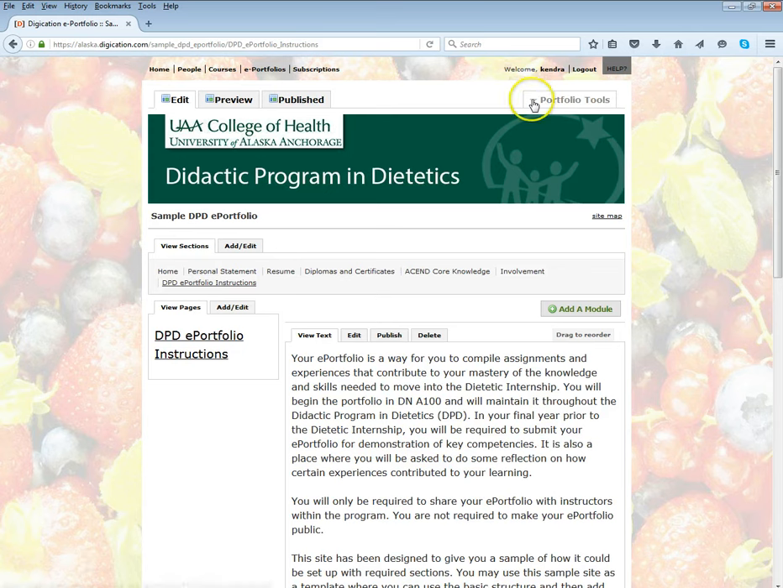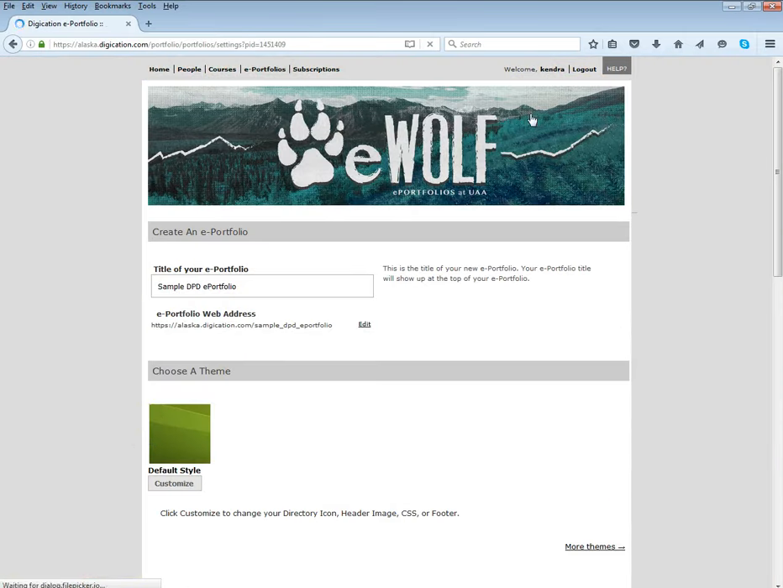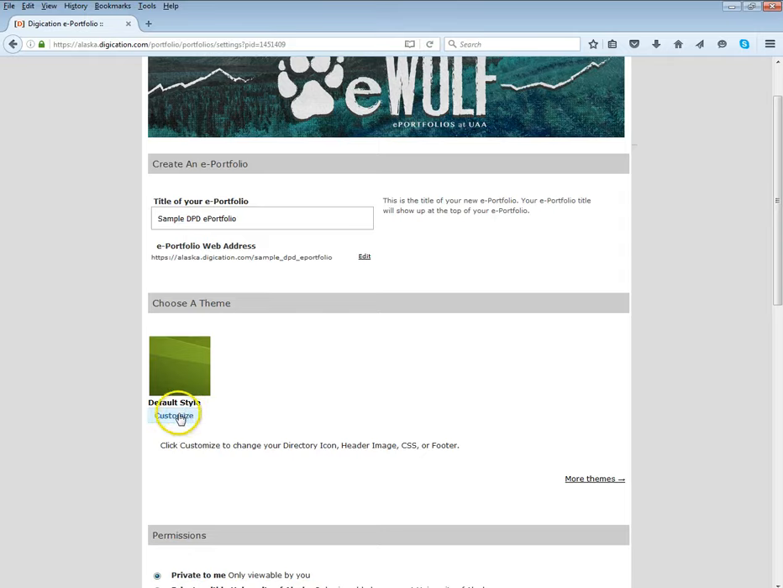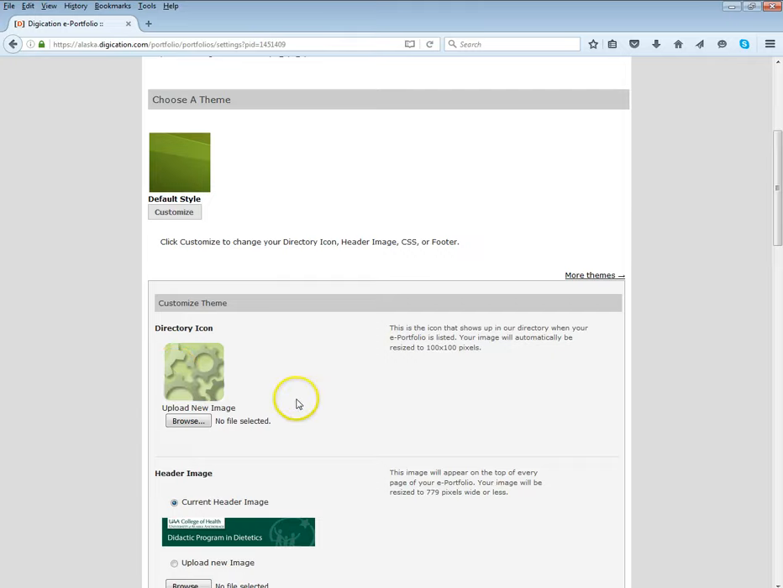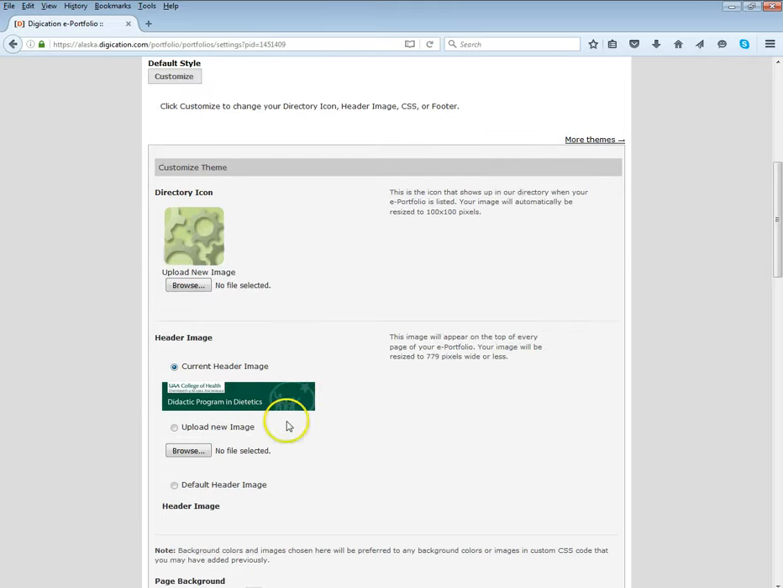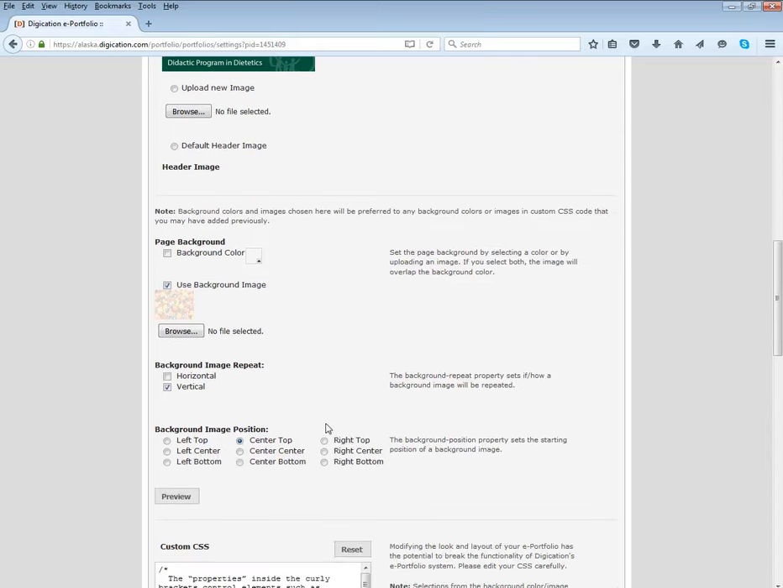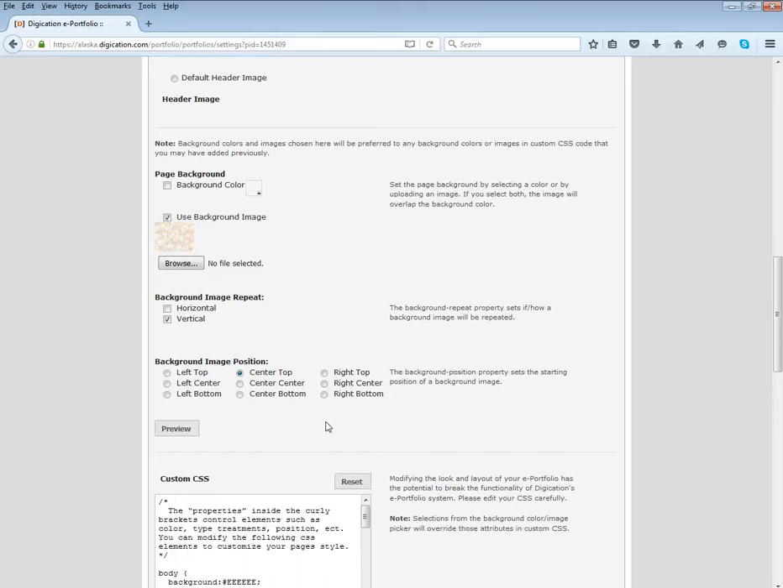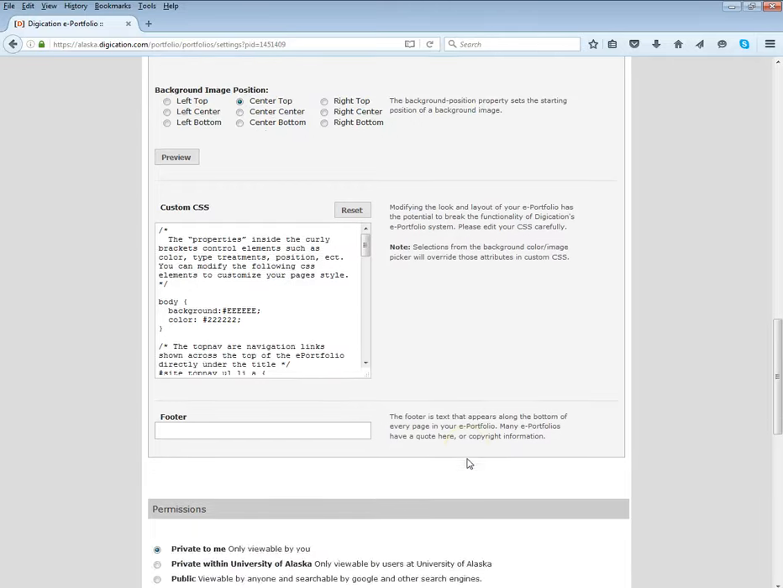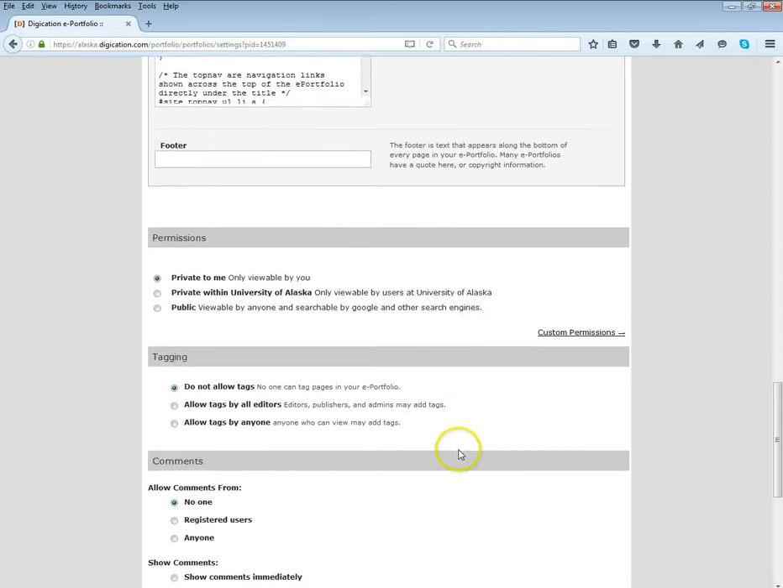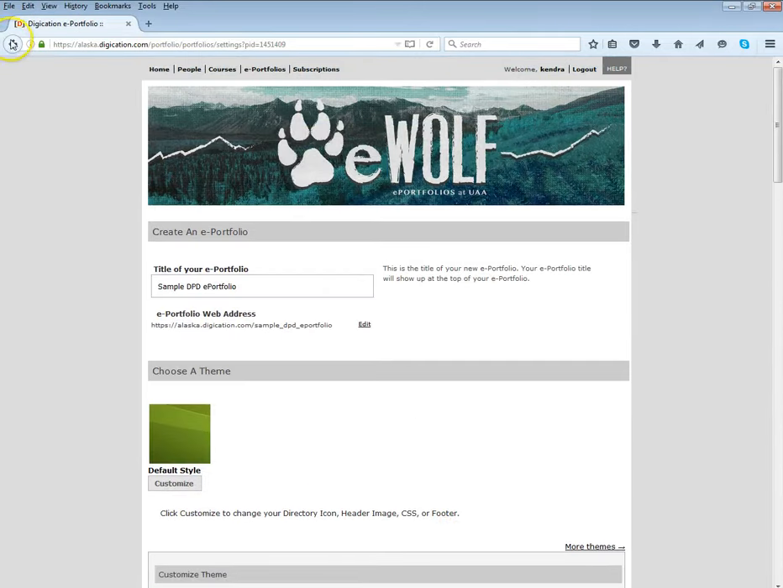So one basic area to do some modifications is under the portfolio tools at the top. The settings button allows you to change your theme. You can customize the theme here if you would like. Choose a new theme. You can upload a different image for your header. You can choose background colors and images, and you are certainly welcome to make any of those changes to the look and feel of the ePortfolio in the template. The content needs to remain the same, but all of the look and feel you're welcome to edit. So that's one area under the settings that you can make changes to your ePortfolio.